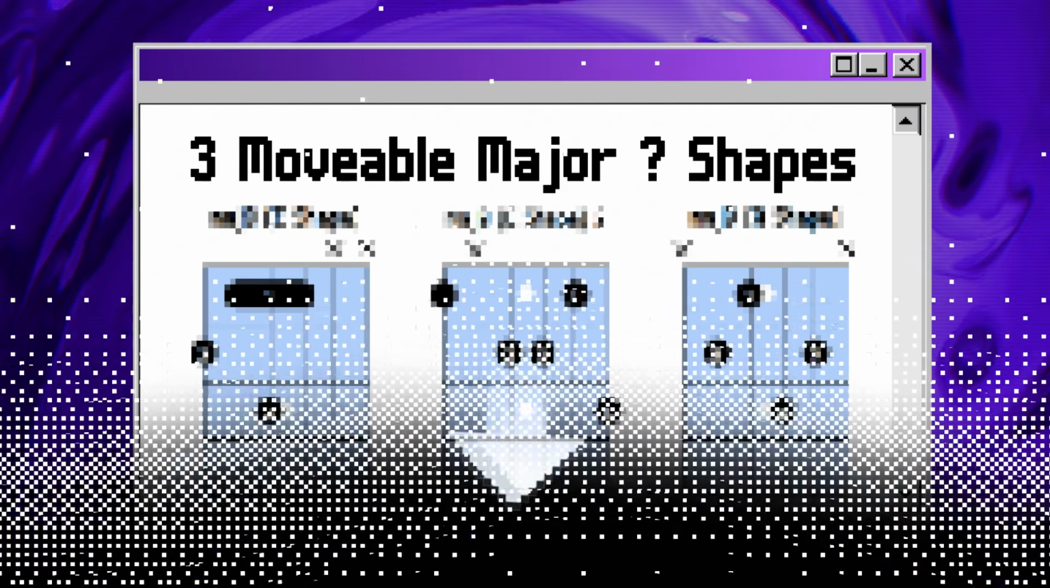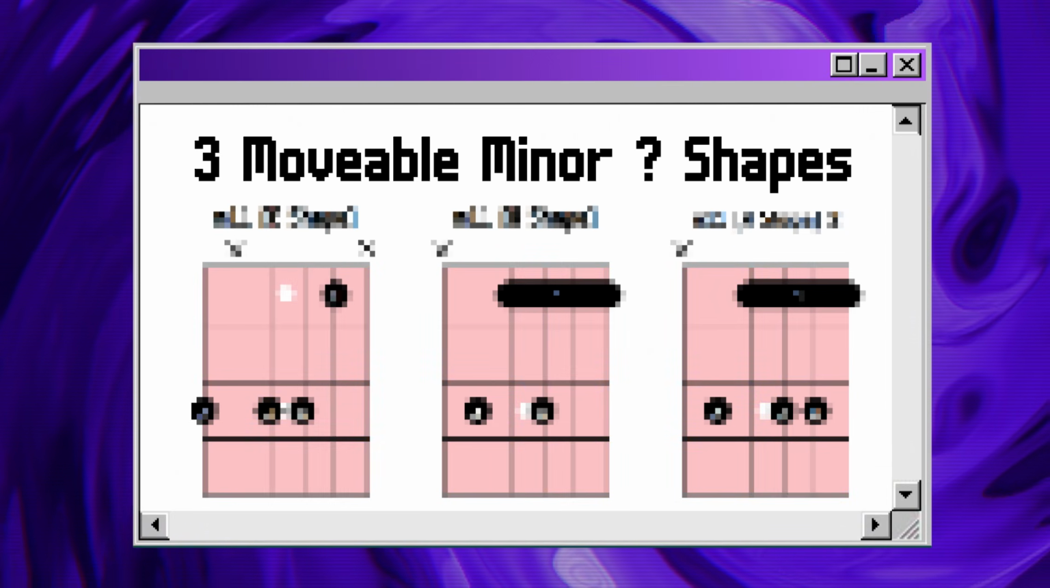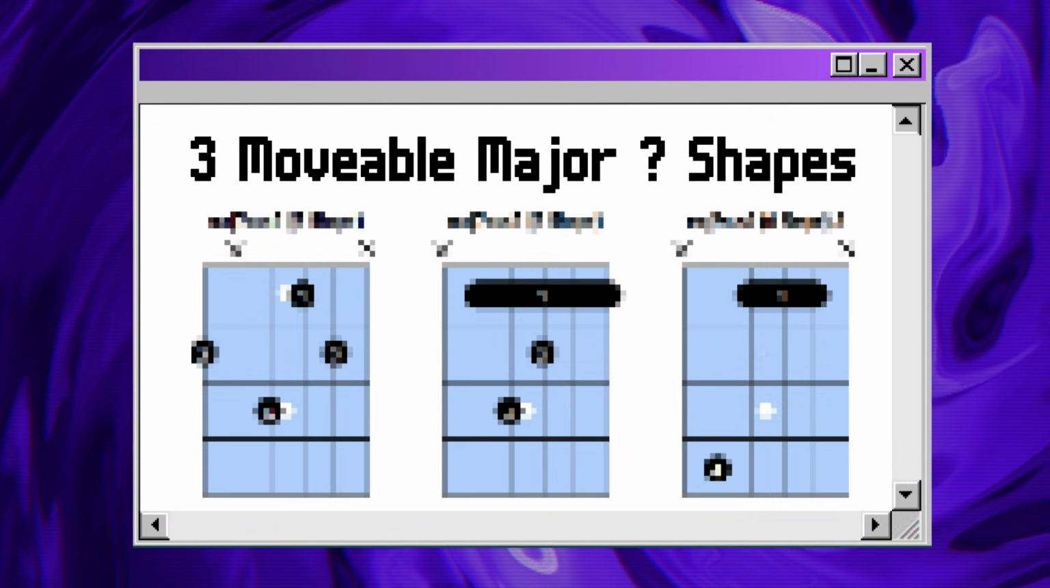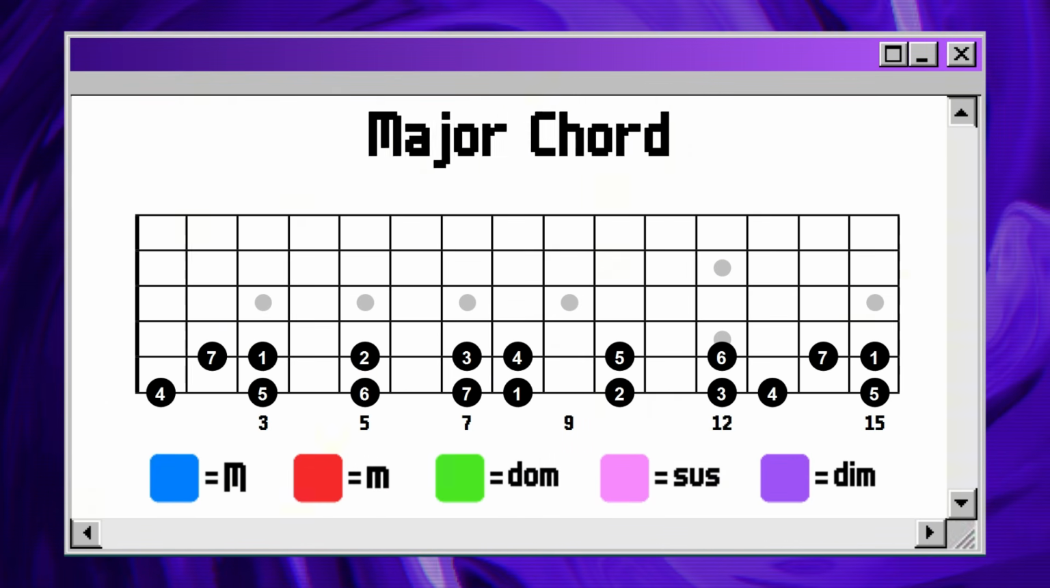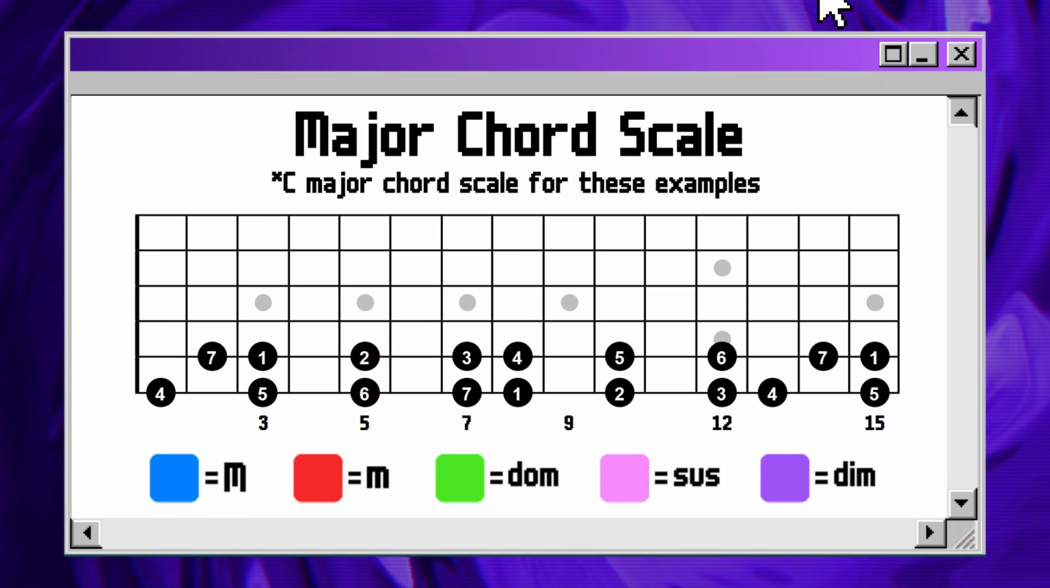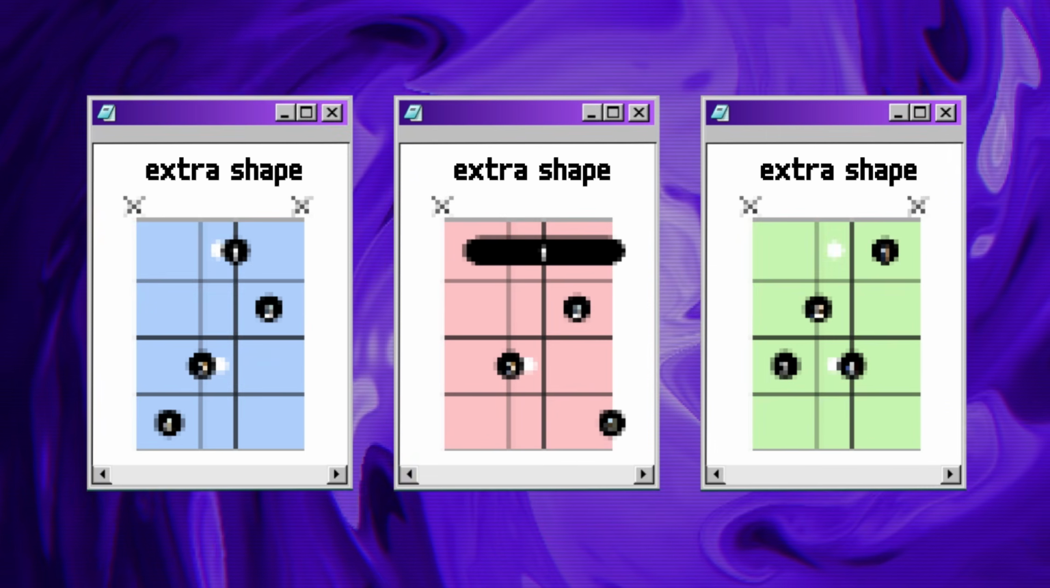Alright, so what I'm going to do now is go through a bunch of common chord extensions, which is just a fancy way of saying jazz chords, and the movable shapes for each, while also showing you where you'll usually play them in the major chord scale for your progressions. And as a bonus, I'll throw in some extra shapes you can use for the chords you already know.